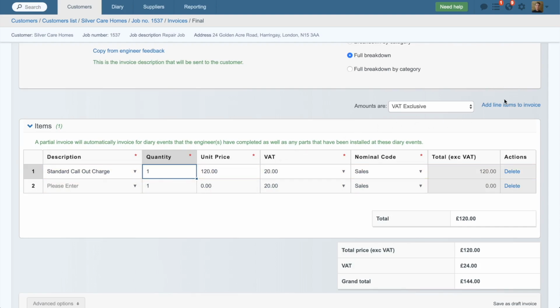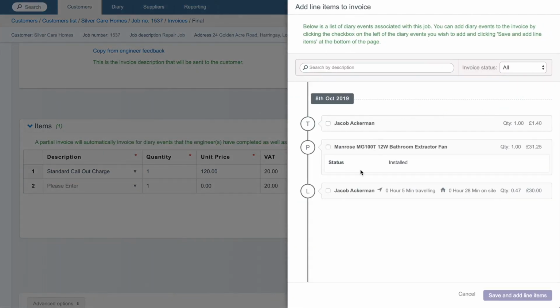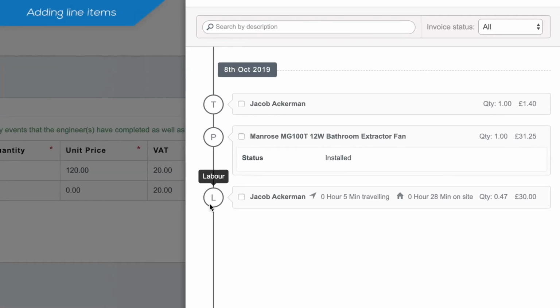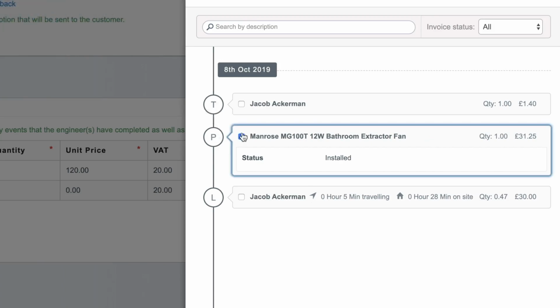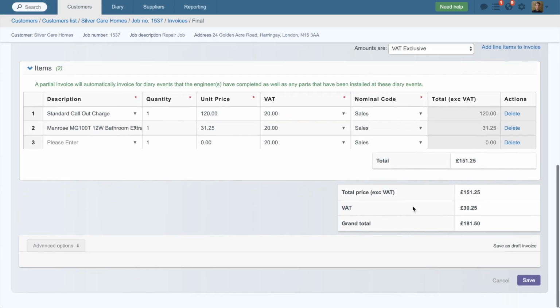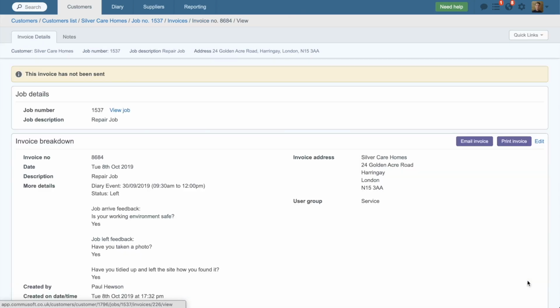We can also add line items to the invoice. We can choose from labour, parts, and travel. The labour rate shows our engineer spent 28 minutes on site and calculates labour costs based on that engineer's hourly rate. We can also see that we've used one part for this job, a bathroom extractor fan. So let's click on that to include it in the invoice as well. That is added and takes our total to £151.25 plus VAT. If we save our invoice, we can view it.